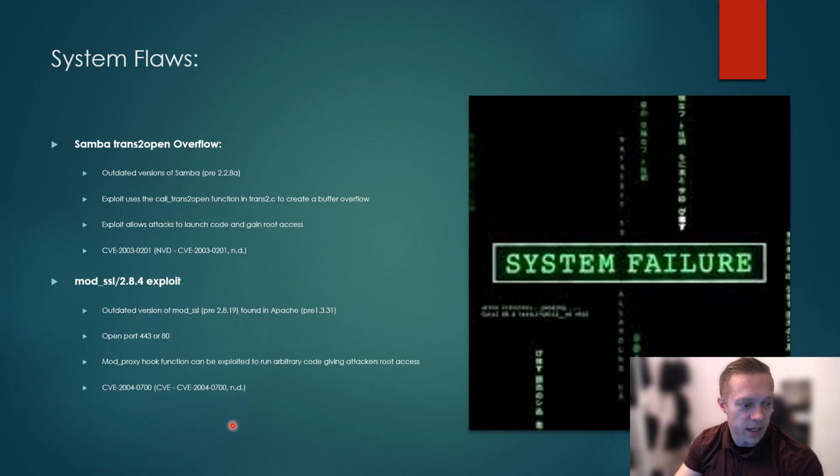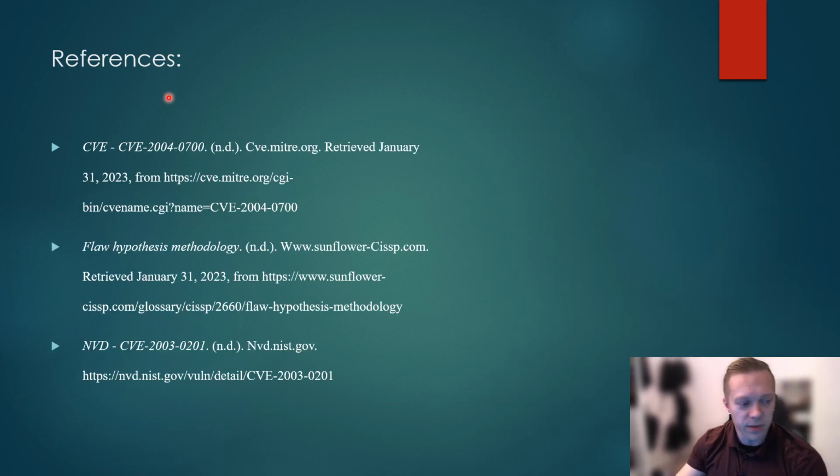There are other ones that potentially could be present, but each of these can be weaponized to give root access within this system. And we were able to find out all of that using our Nmap scans as well as a couple of other tools to further map out the vulnerabilities. These are the references that we used today. This is all the information that we used for this presentation.